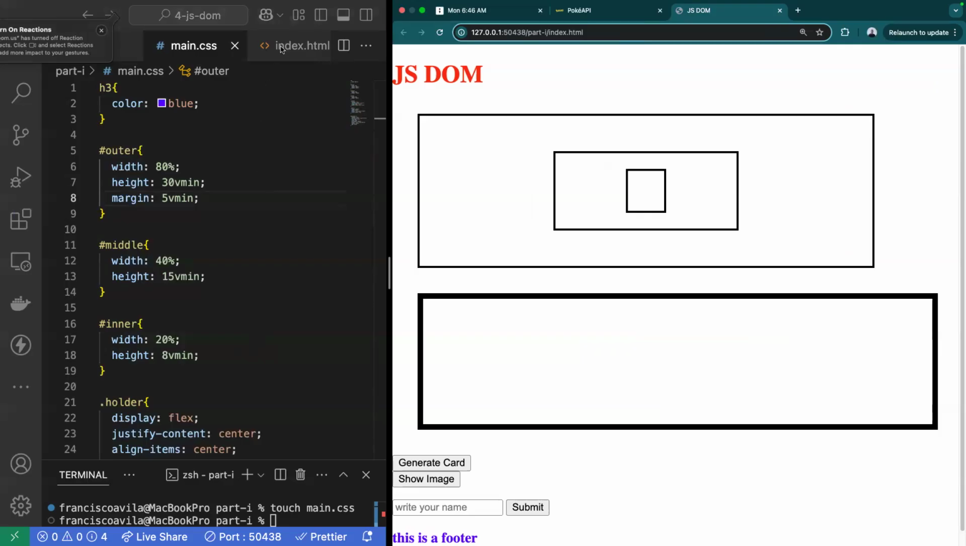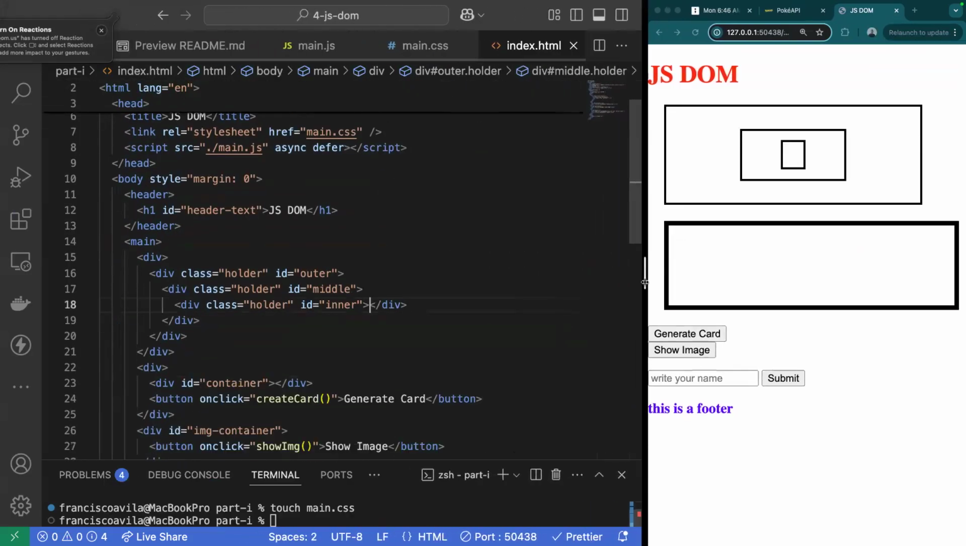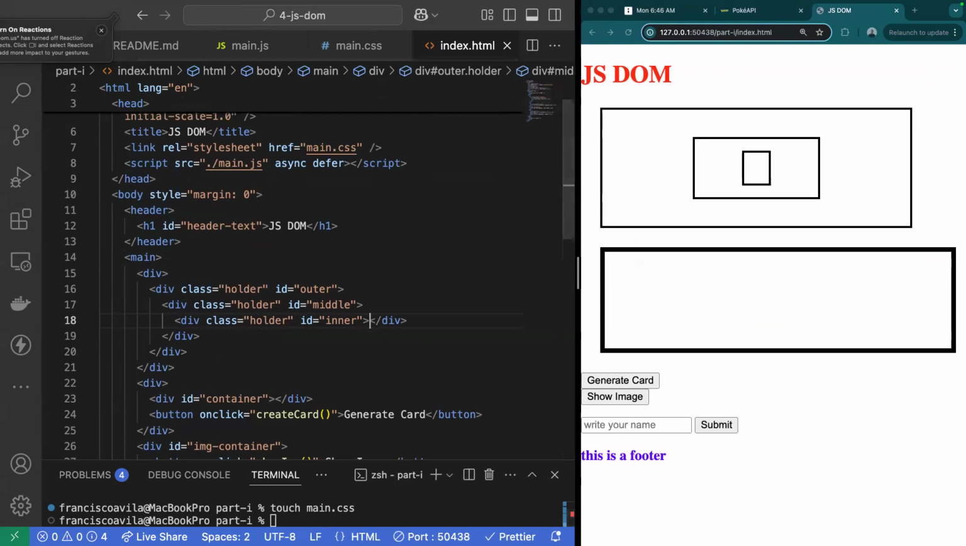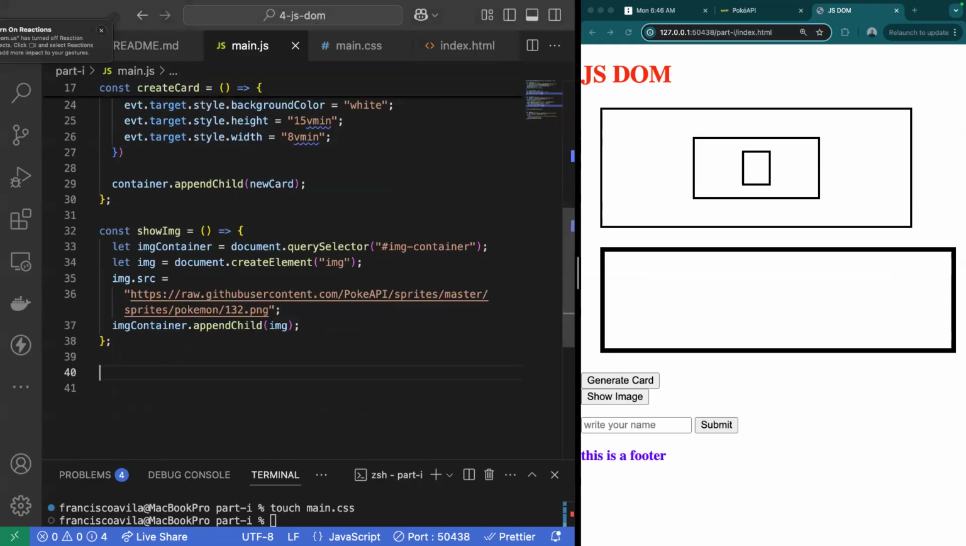We have three separate boxes, one inside of the next. Now there is such a thing called event propagation. And we're going to talk about this event here shortly. Let me go ahead and see what we have here. All right. I'm going to add a couple of functions.